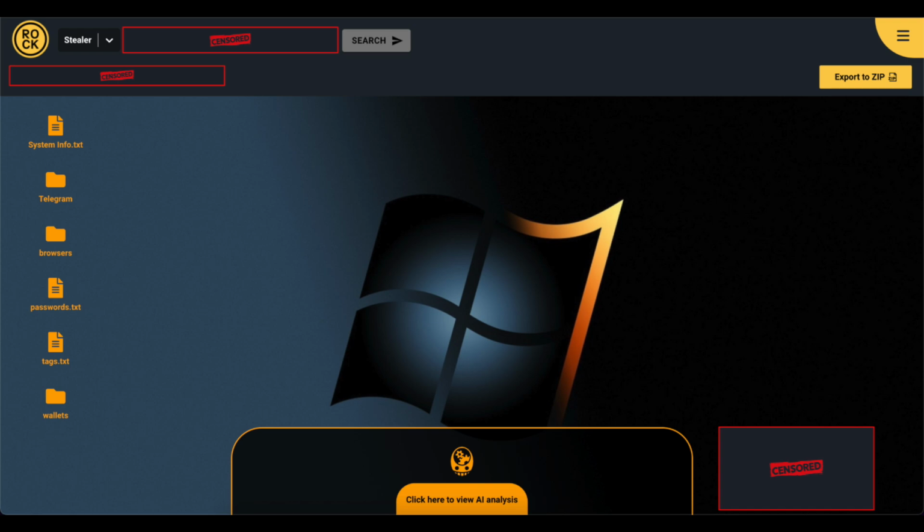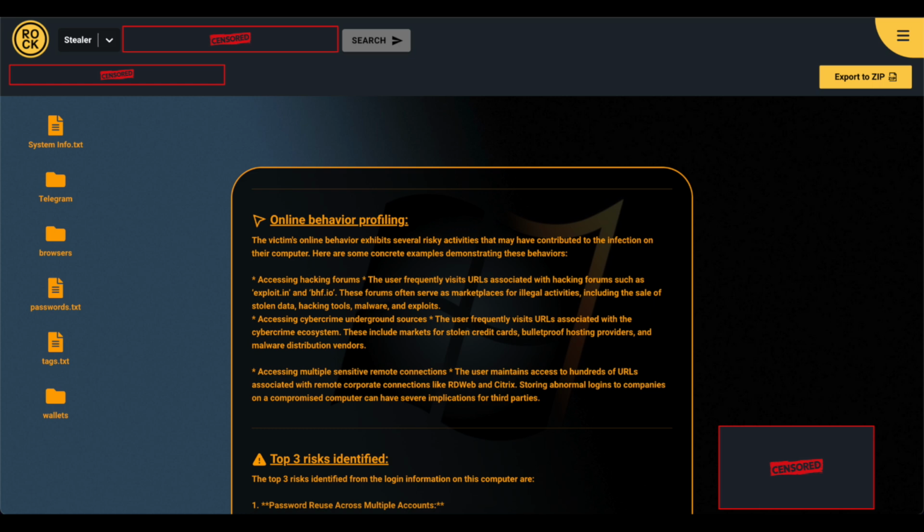After opening an AI summary window and scrolling down to the online behavior profiling section, we can clearly see that this person has a direct connection to the cybercrime ecosystem. He frequently visits URLs associated with underground forums, black markets, malware distribution services, and bulletproof hosting providers, and this is definitely a first hint from the AI that as a researcher you should continue with a more in-depth manual analysis of this entire log.